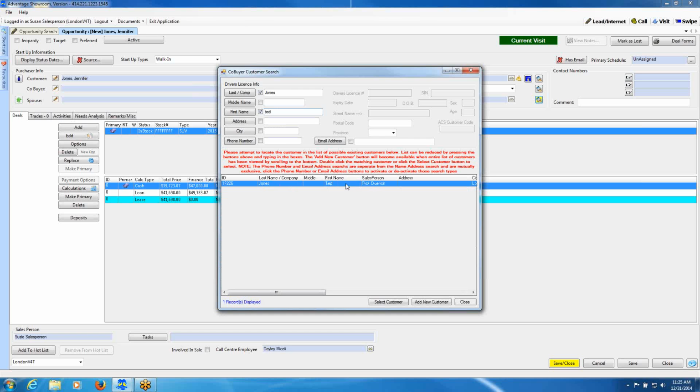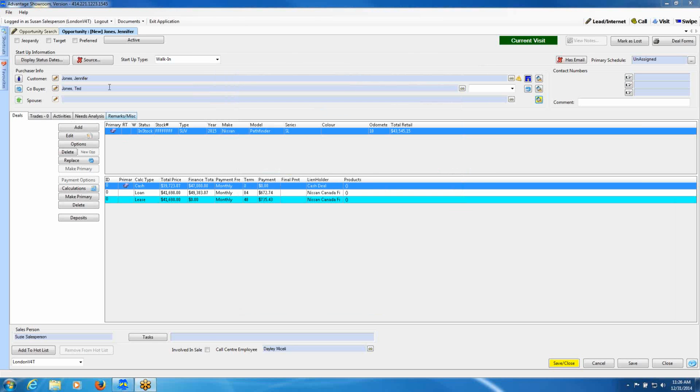If we had put an address in here, we could actually have used this system to search by an address. We don't have an address for the customer, so that's why that wasn't a choice. So we can select Ted, and now you'll see that we have Jennifer Jones and Ted Jones.